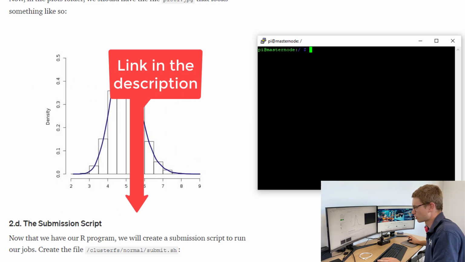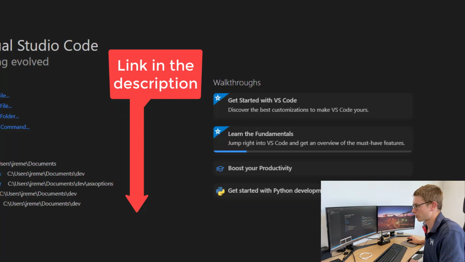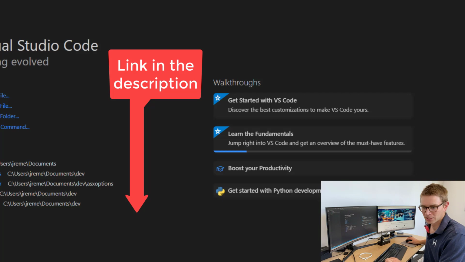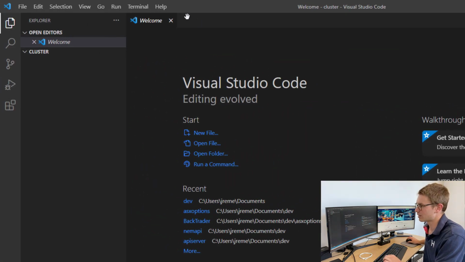So first thing I want you to do is go to my website and go to that specific tutorial, link in the description, and then we're going to hop into Visual Studio. So the first thing we're going to do in Visual Studio is create that Python file. So let's go.